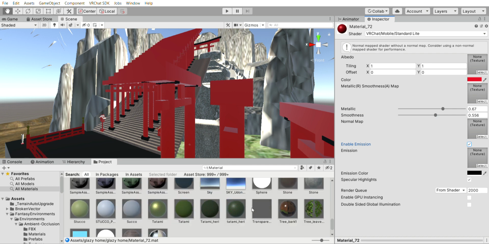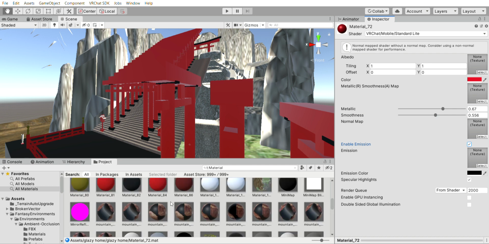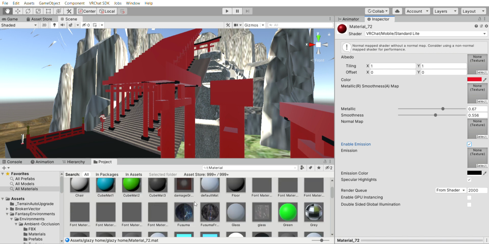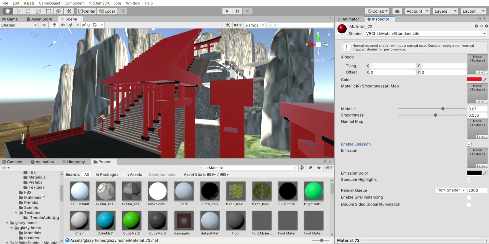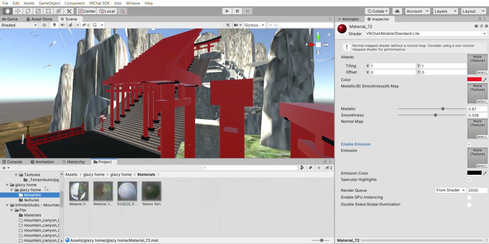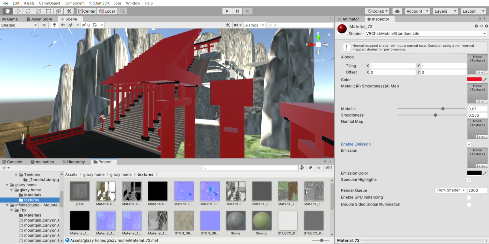If you have a problem with texturing, you can always do this. Take a mesh detail like out here.